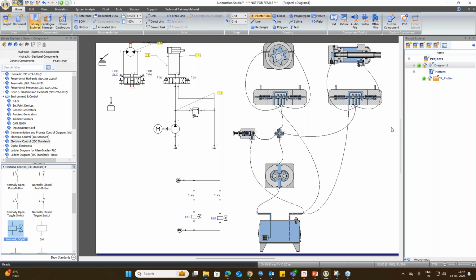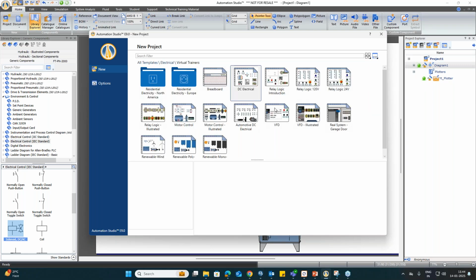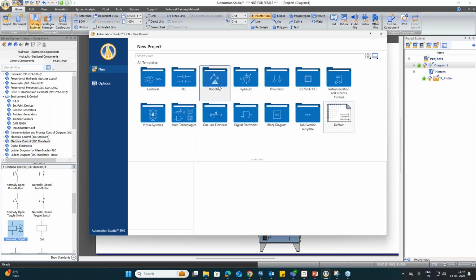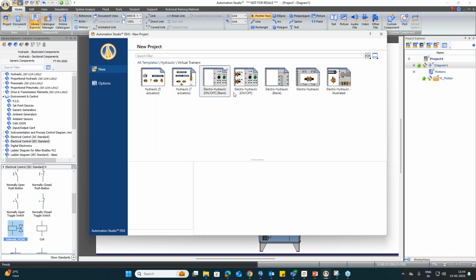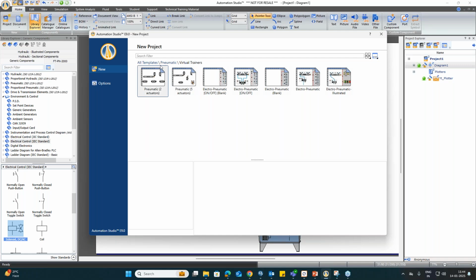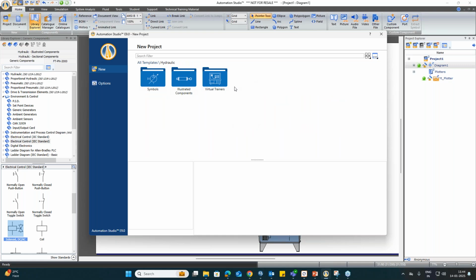Now moving to the virtual trainer part. Okay, so as I told you, we have different virtual trainer kits introduced in Automation Studio. So we have virtual trainer kits for electrical, you can see, rail logic, then residential electricity, then we have robotics, which we have introduced recently. We have a separate webinar on robotics, then hydraulics. Then pneumatics, you can see. So I will take a virtual trainer kit of hydraulics here.